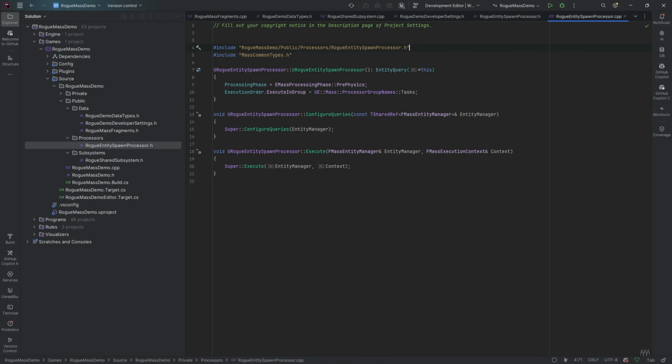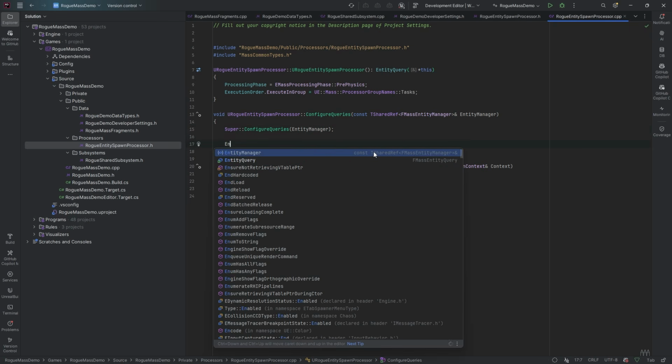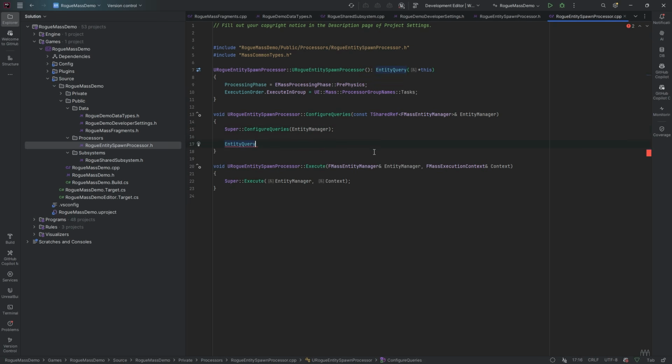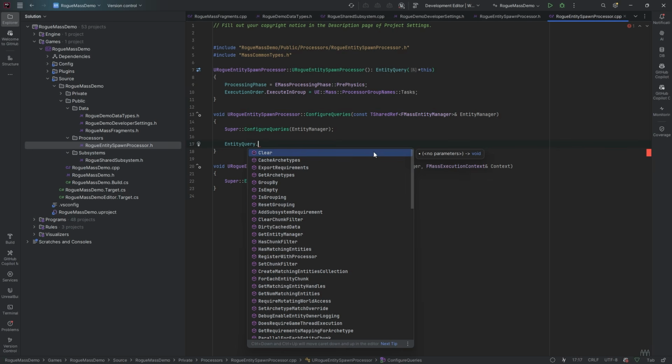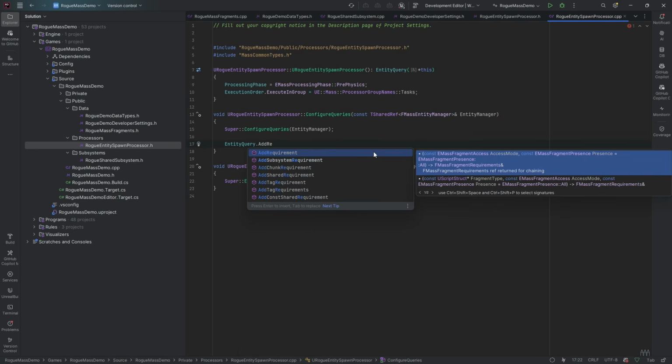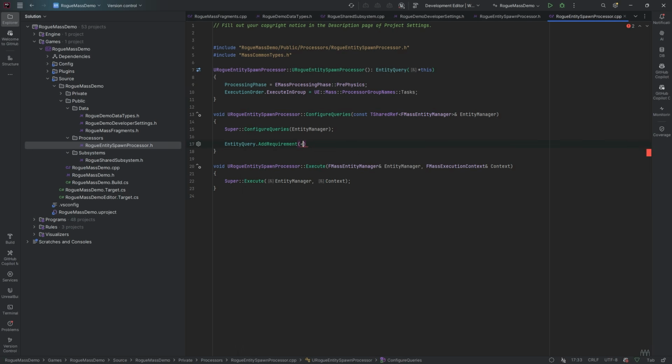And now onto our query. So our entity query here, this is where you add. The query is what defines what gets executed in this processor. So we're going to add requirement, and we're going to include our fragment that we just created.